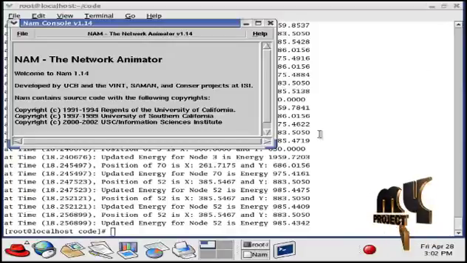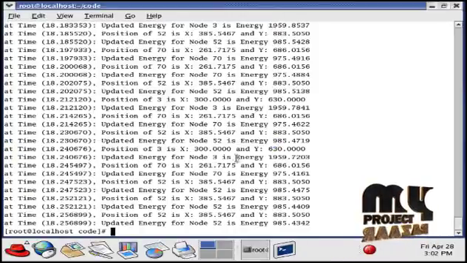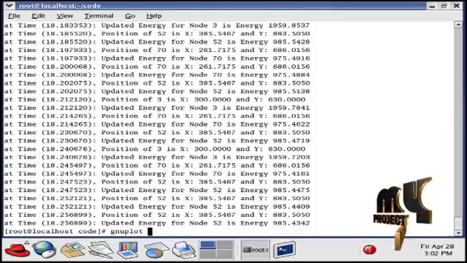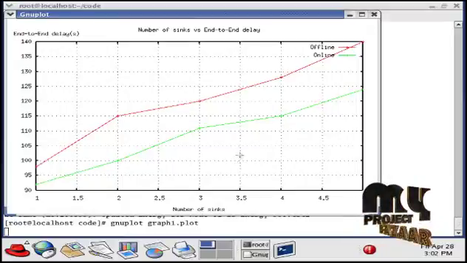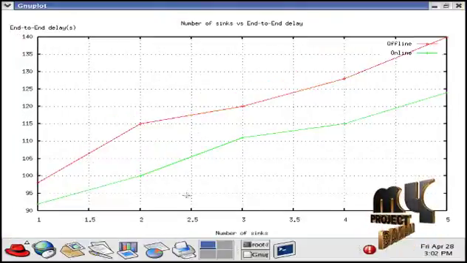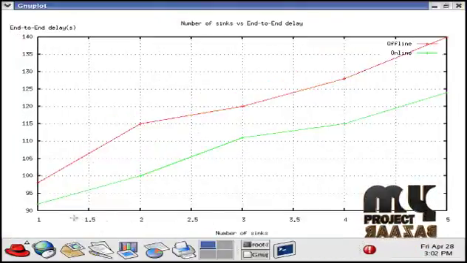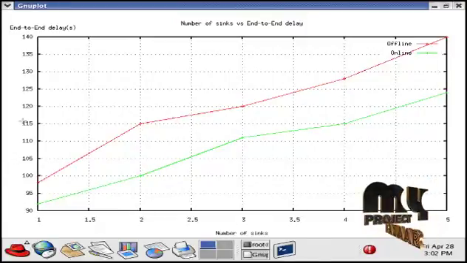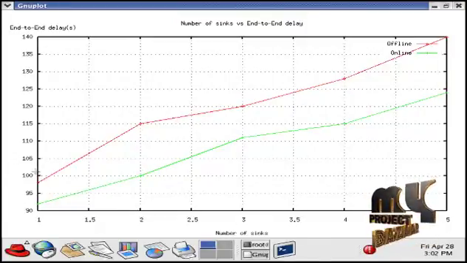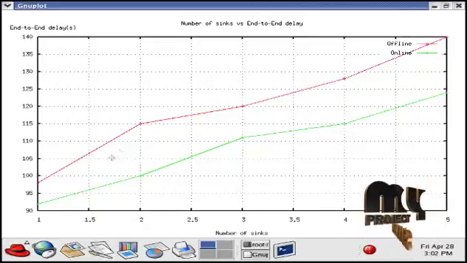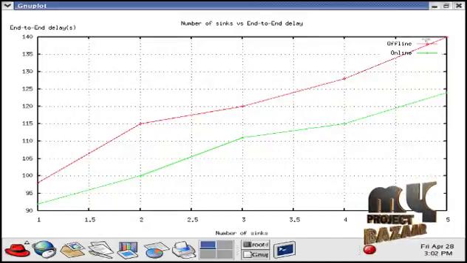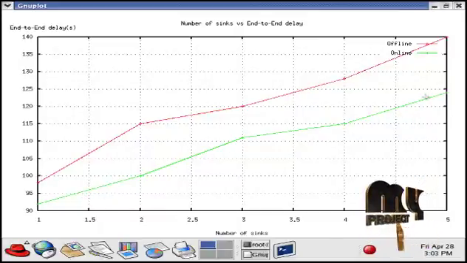To see its graph, go back to the terminal window, then type gnuplot graph1.plot. So this is the delay graph. Here the number of sinks is varied, 1, 2, 3 like that, and the delay is calculated: how much delay occurs for the packet collection. The existing offline mechanism has higher delay, but our proposed online algorithm has less delay.